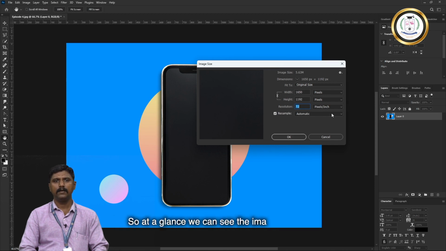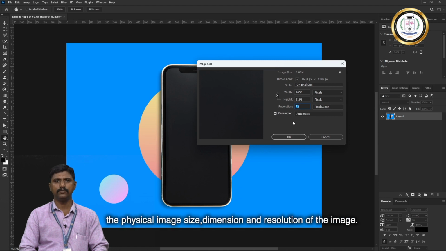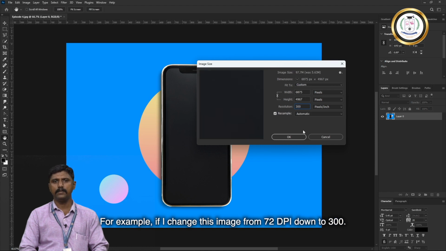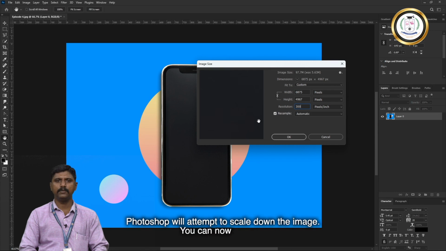So at a glance we can see the image data size, the physical image size, dimension and resolution of the image. As you begin to use Photoshop, you will find yourself coming into this menu often to check and confirm what size you are working to, or even change the image size and dimension. All you have to do is type in the new value and it will change. For example, if I change this image from 72 dpi up to 300, Photoshop will attempt to scale up the image.